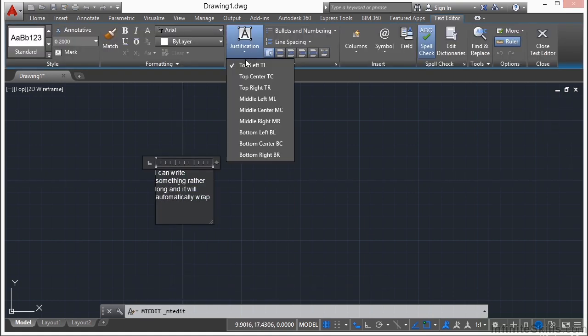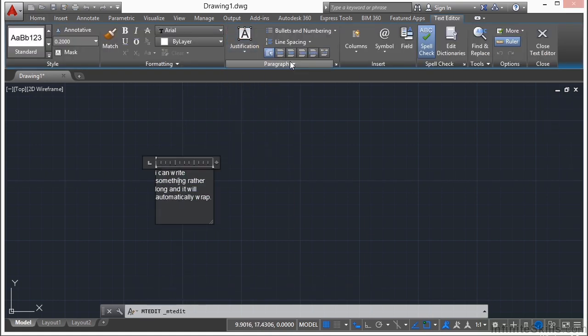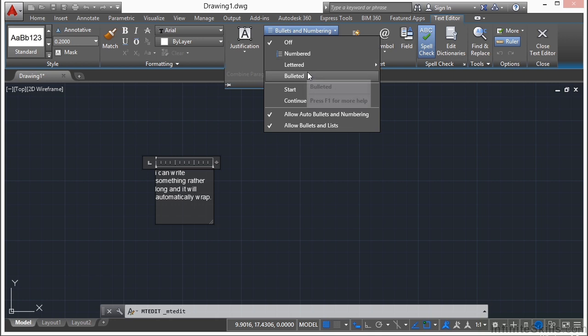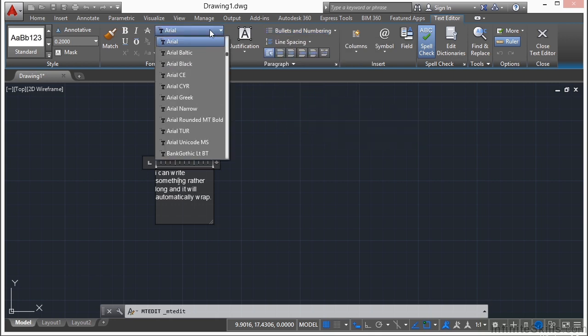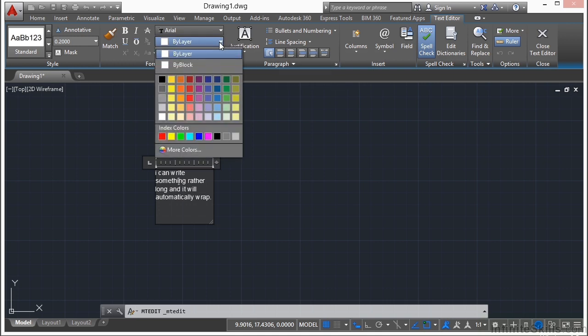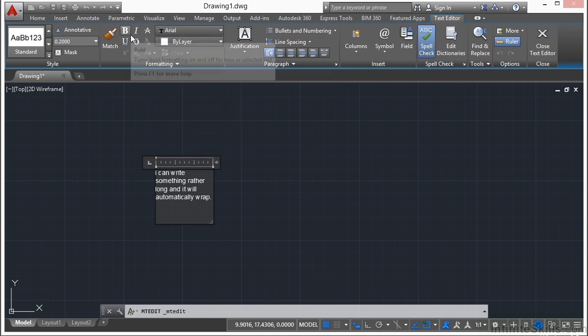You can change your justification right here. You have paragraph settings that you can access, your line spacing. You have bulleting, numbered or lettered. You have different fonts that you can get to. You can change the color. And you have your different formatting here, bold, italics, strike through, underline, etc.